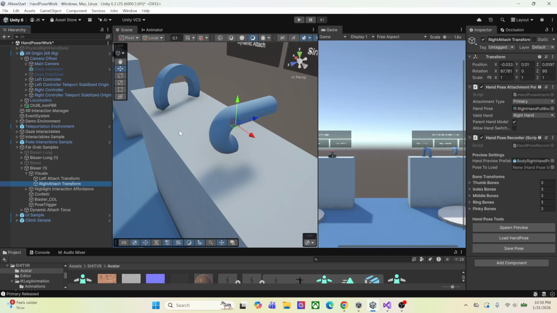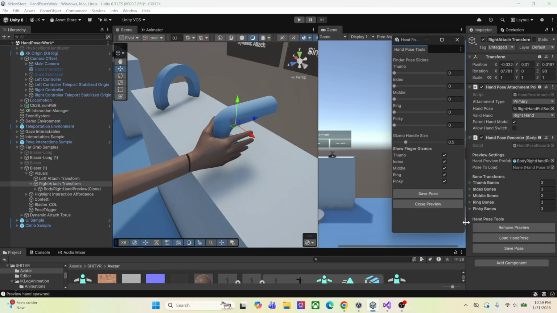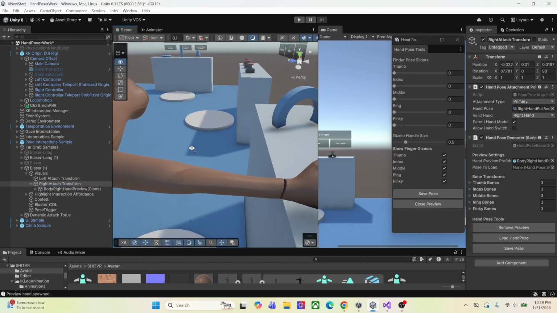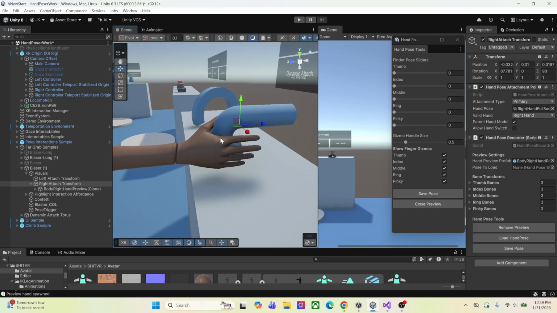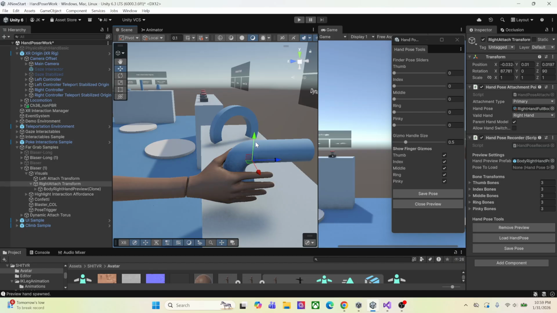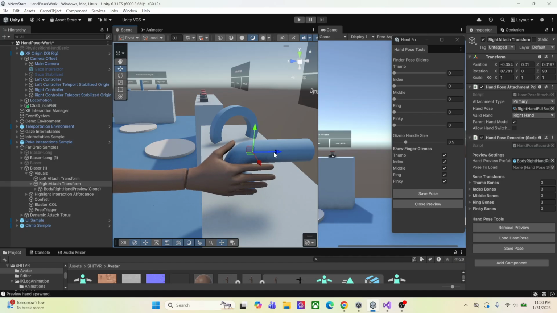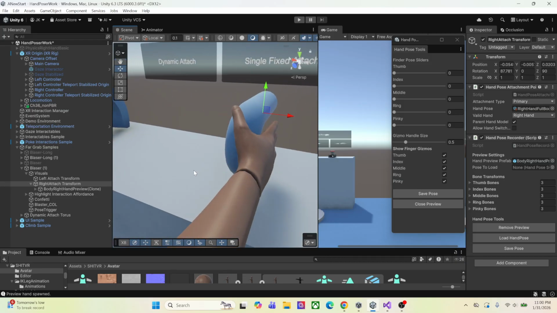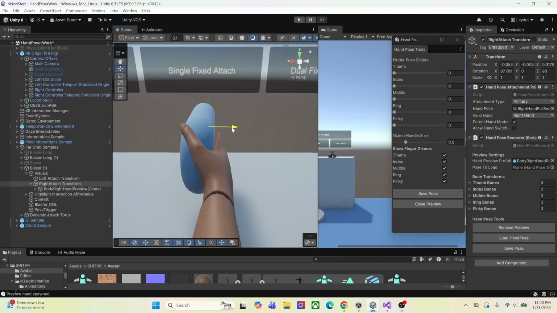If I click on my attachment point, you'll see that I have a hand pose attachment and I have a hand pose recorder. Hand pose recorder is responsible for saving the scriptable object of the hand pose, so the rotations and positions of the finger joints. So when I click spawn preview, I get a full body preview of what my hand should look like. So the first thing I might want to do would be to position it about where I want it, pretending this is a gun or an object.